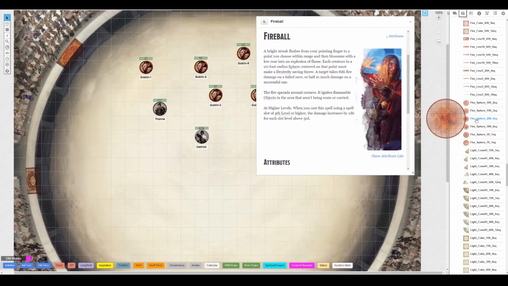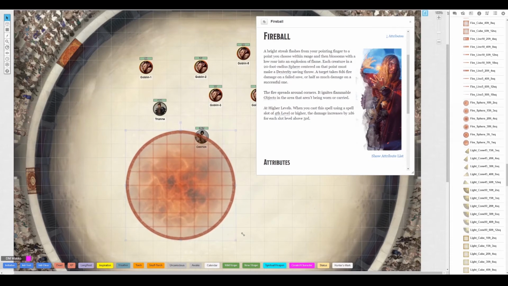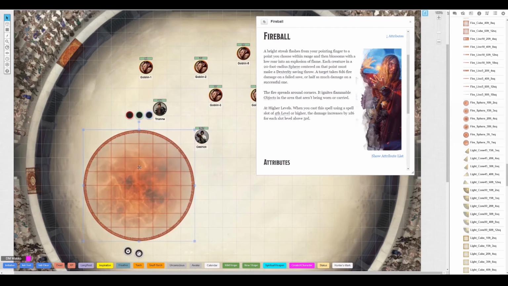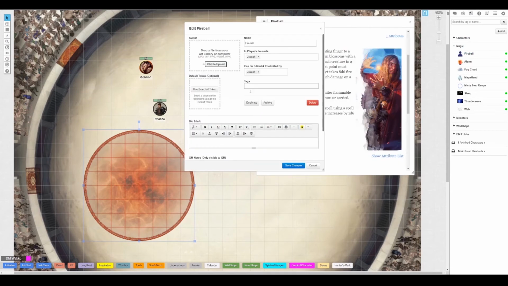You can do this without these. Once again, just find a circle and size it correctly. But if you use these, they're a lot easier to work with because they already have the pre-built lines and such in there. So a 20-foot radius sphere would be 20 foot in each direction, like so. This is now a correctly sized token. I'm going to set it to a drawing and just leave it at this size. And then I'm going to go back over to my fireball, edit, use selected token.